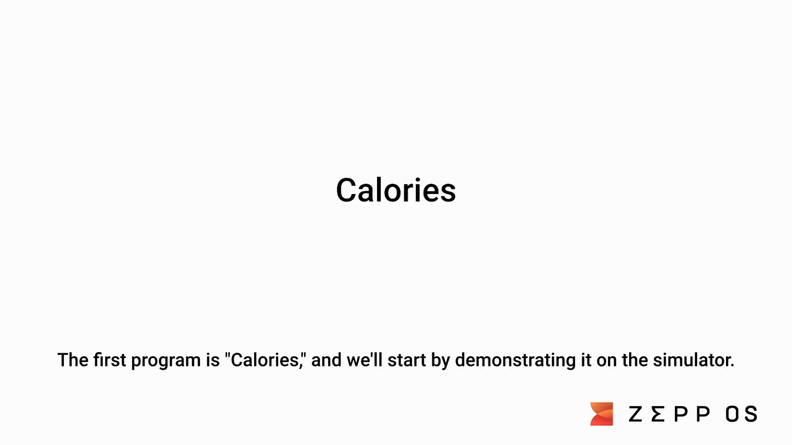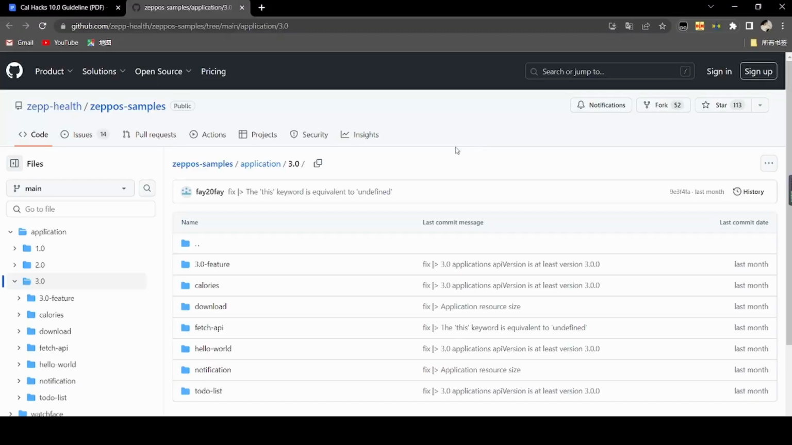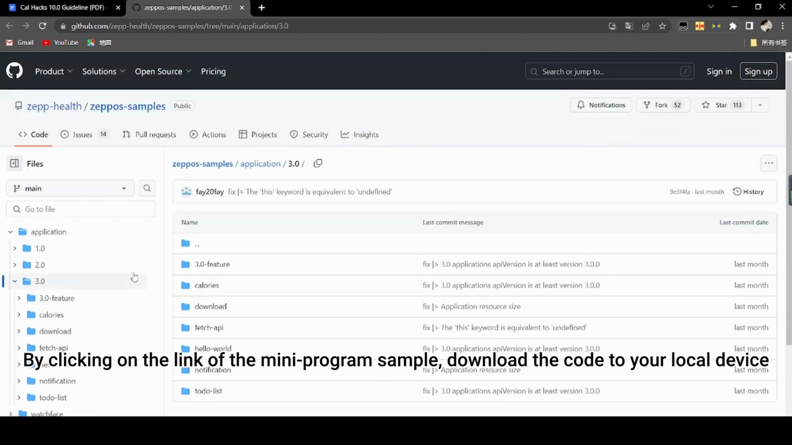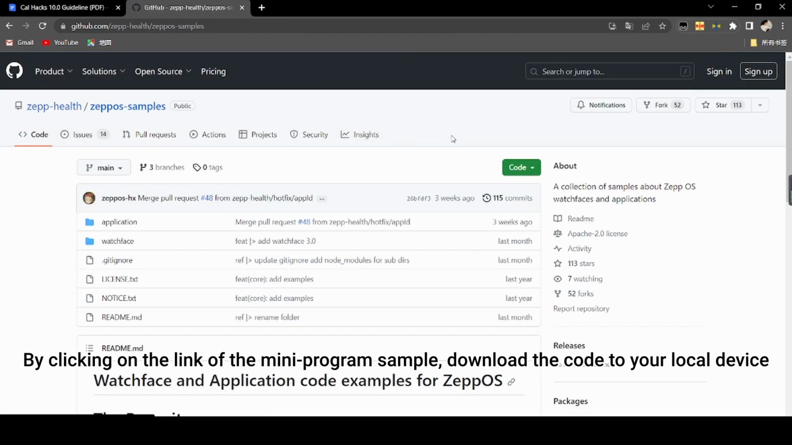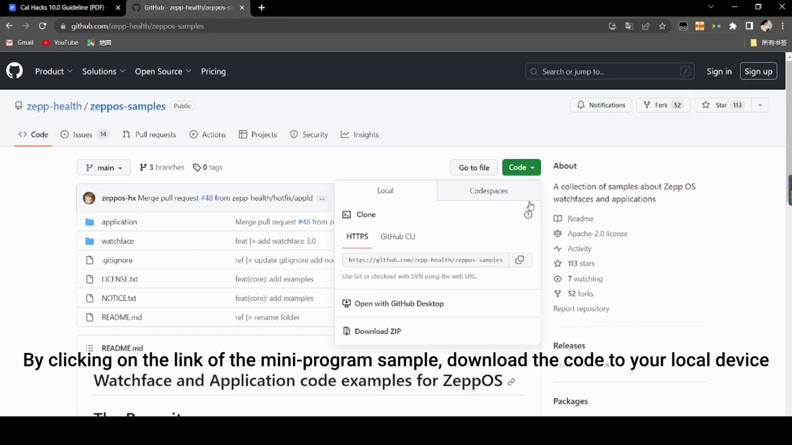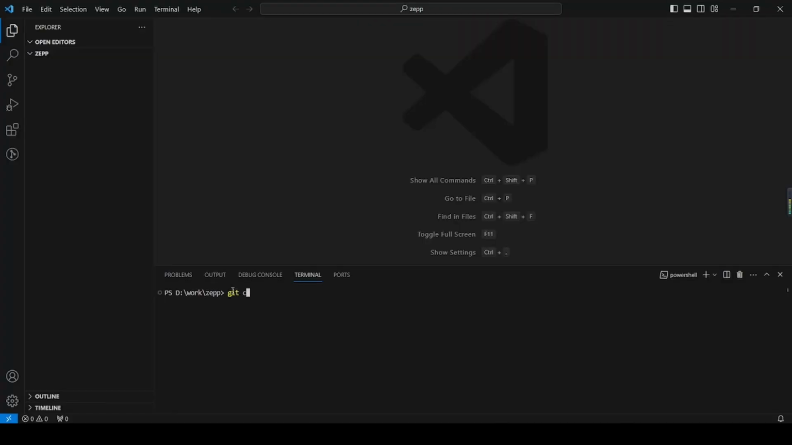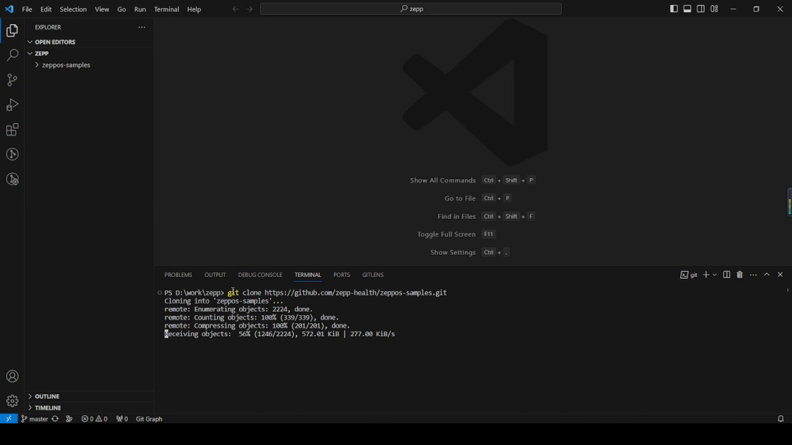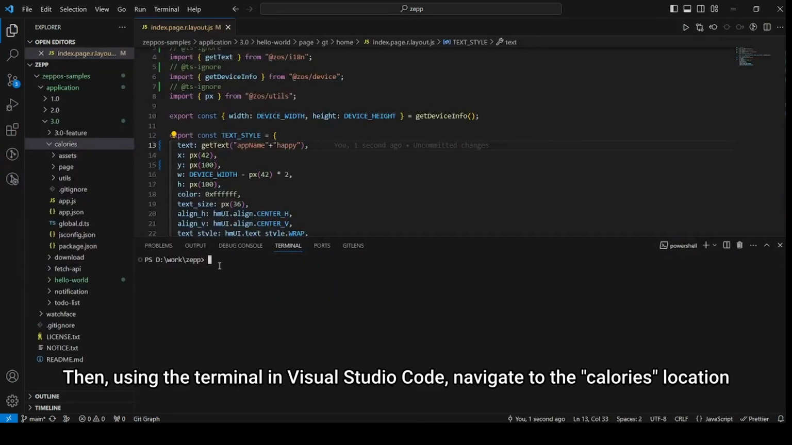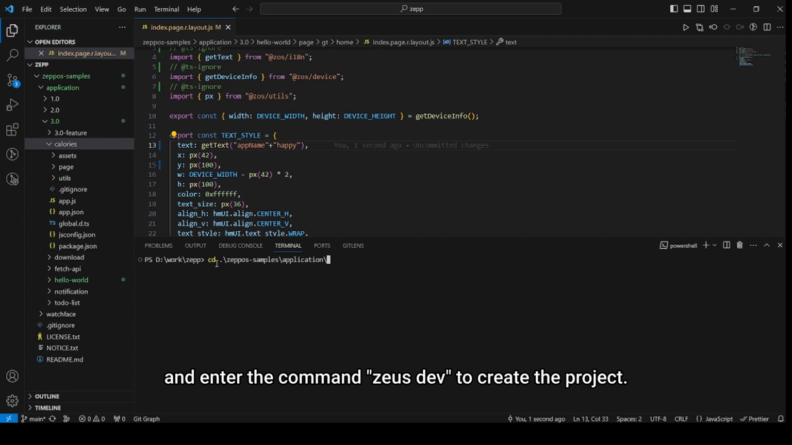The first program is Calories, and we'll start by demonstrating it on the simulator. By clicking on the link of the mini program sample, download the code to your local device. Then, using the terminal in Visual Studio Code, navigate to the calories location and enter the command zeus dev to create the project.